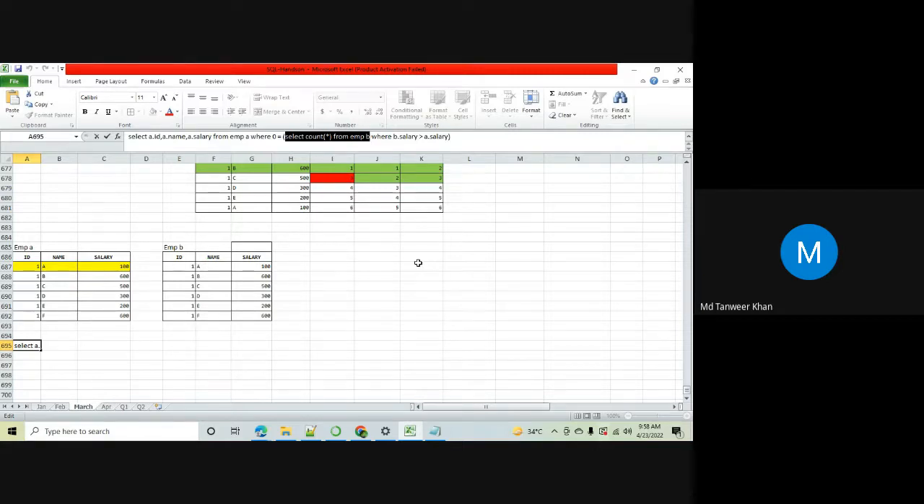I'm asking to calculate count of star from employee B. Suppose I execute this select count of star from employee B, what will be the output? All 6 records. Yes, 6 will be the output. So far, this is clear.